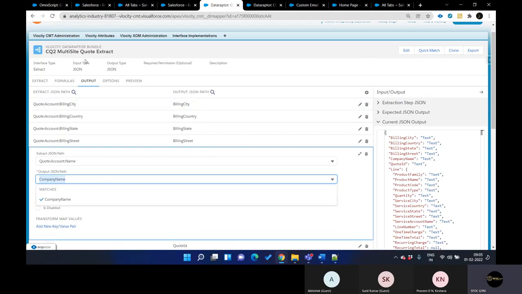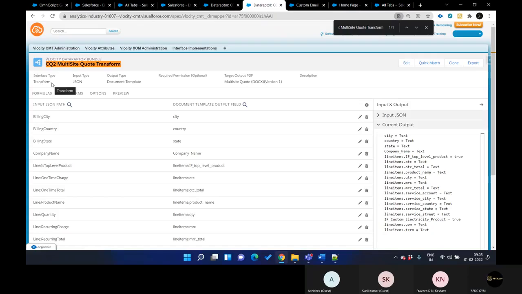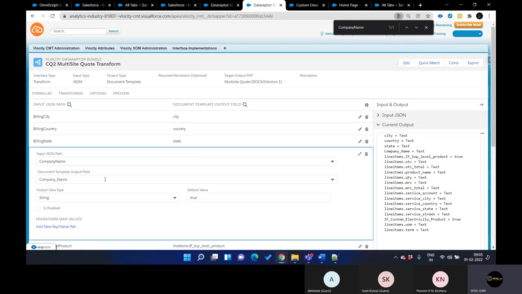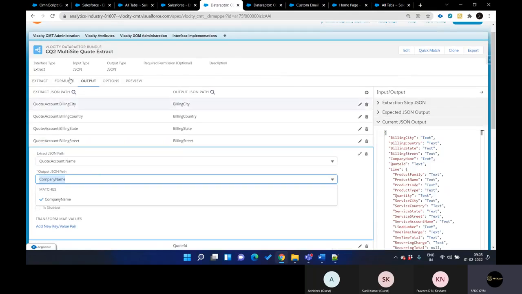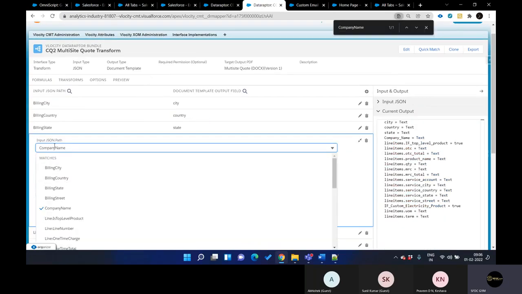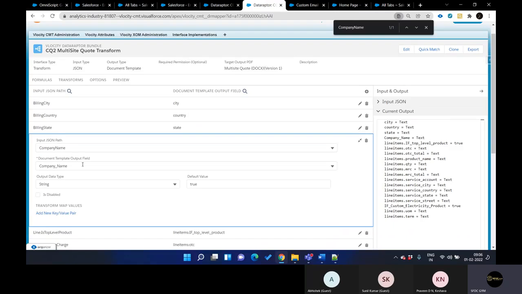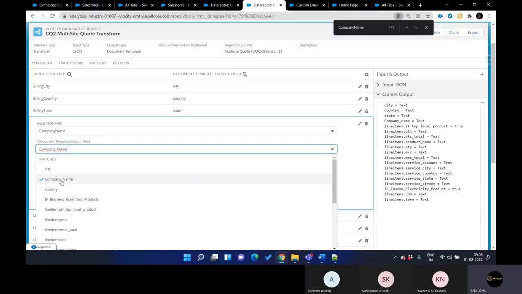Now, once you are done with your data raptor, then you need to create another data raptor. This time you need to make it as a transform. There you need to pass this thing, and this is the field that you want to display. Here you need to write the input JSON, whatever the output of your extract action. Here the output of the extract action is company name. So this company name becomes the input of our data raptor transform. Then it is asking you what will be the output here. So you just need to write the output.